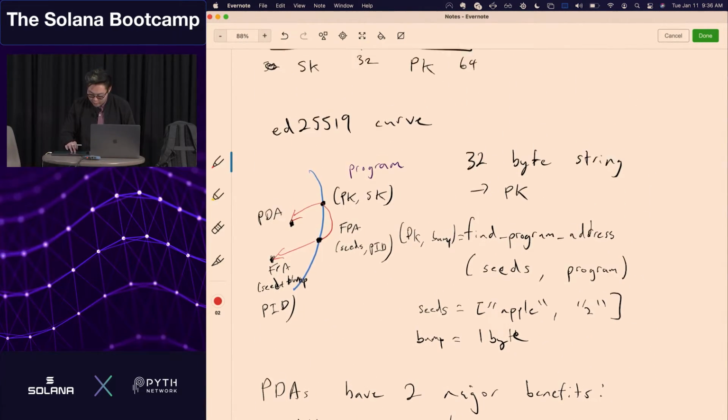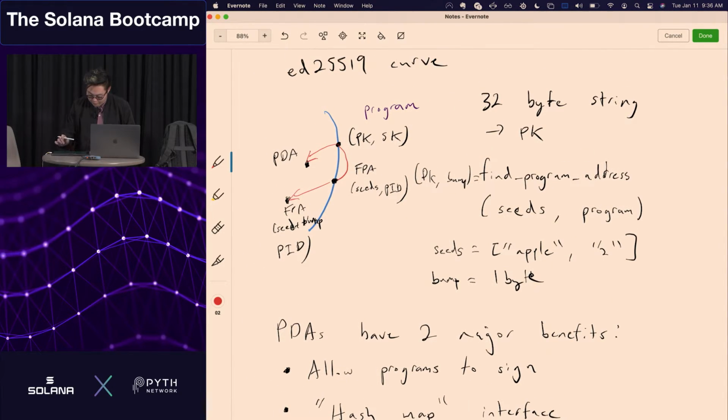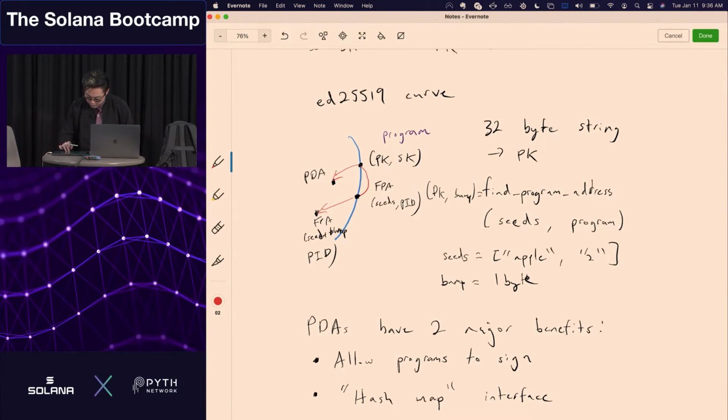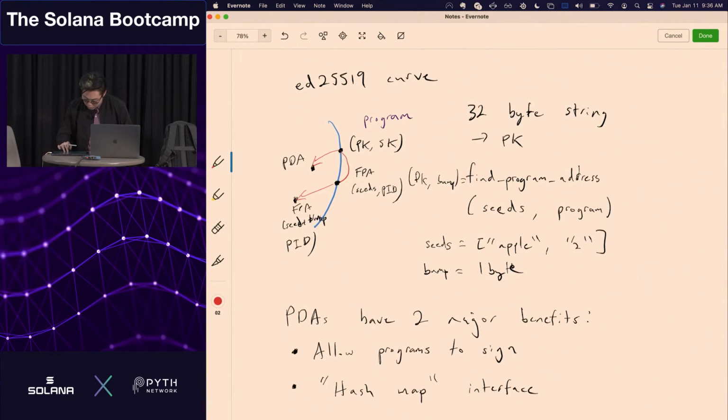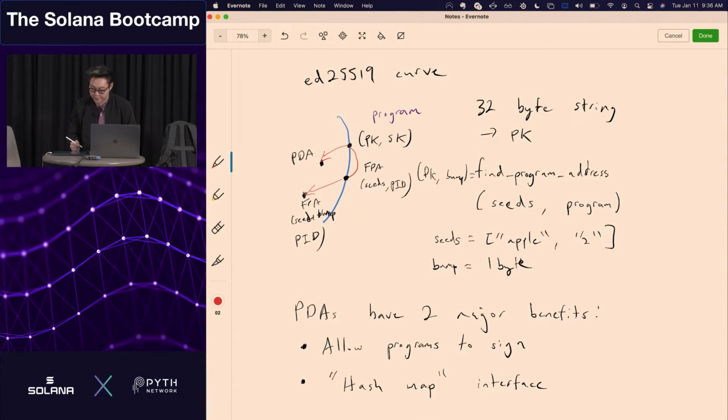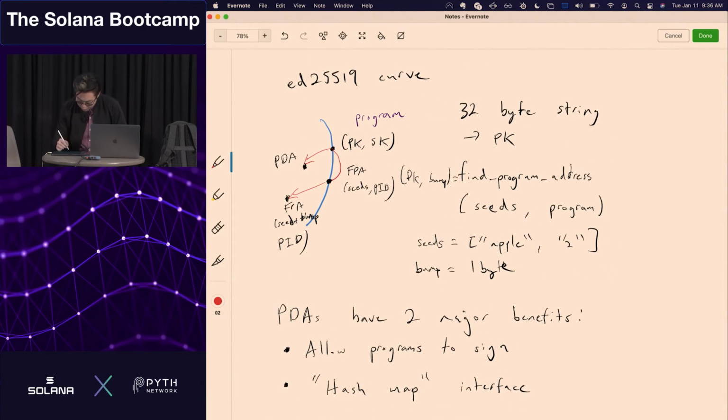Right. Let's talk a bit again about why PDAs allow programs to sign. The way in which the signature happens is the runtime will know about the current active program ID, right? So that is just a fact about the system. The runtime knows the program ID. Because the runtime knows the program ID, it can run the algorithm that generates this 32-byte public key, given the seeds, and back out what the value of the PDA would have been.